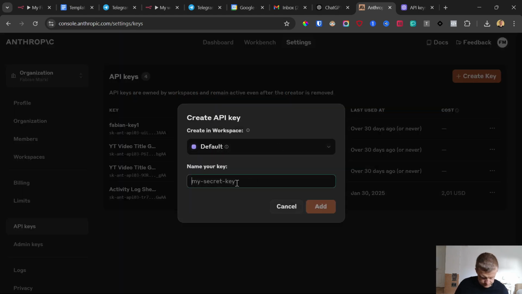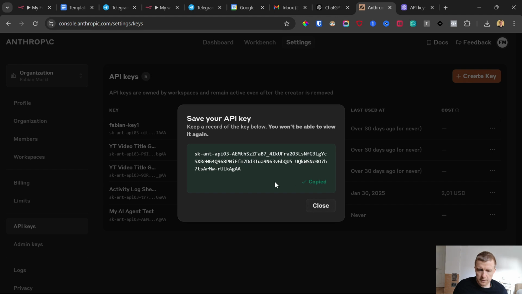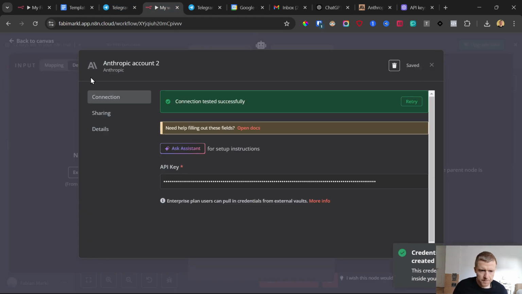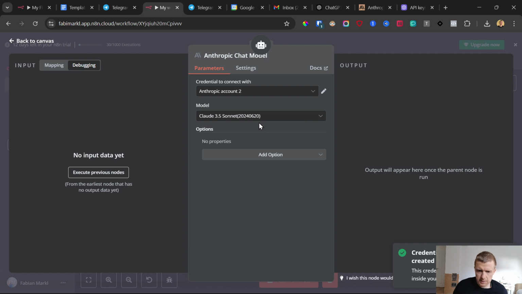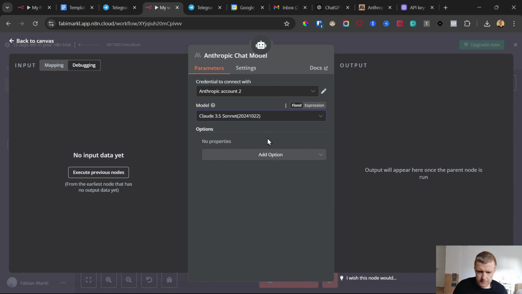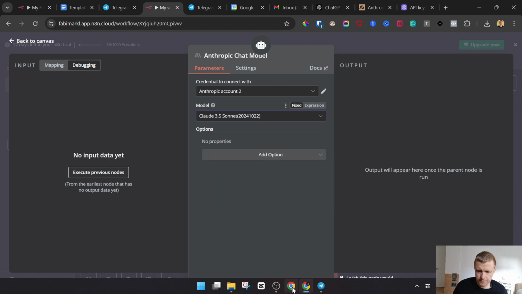And then I can create the key, get the key. Obviously, again, I will delete the key before I upload the video because you shouldn't show this to anyone. Then click save. That's all we need to do here. Make sure to select the most recent model, which is actually the first one, this one. That's the most recent model.